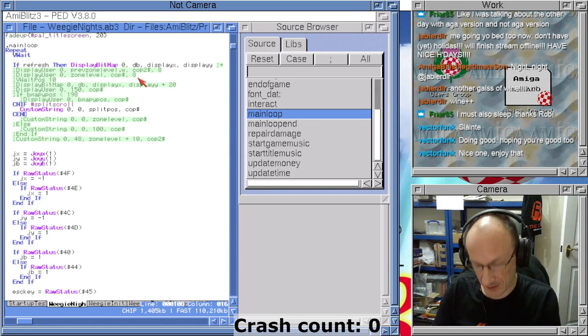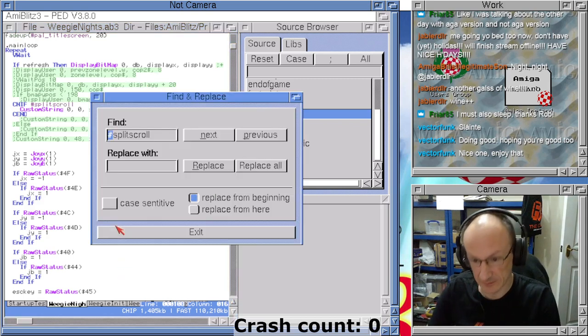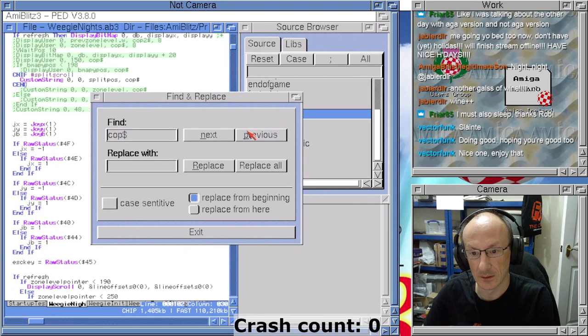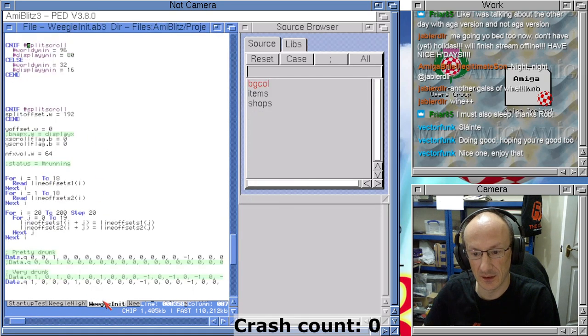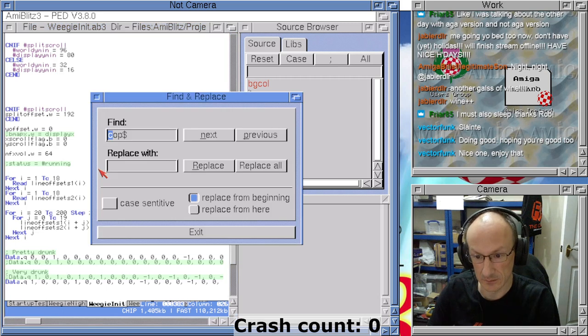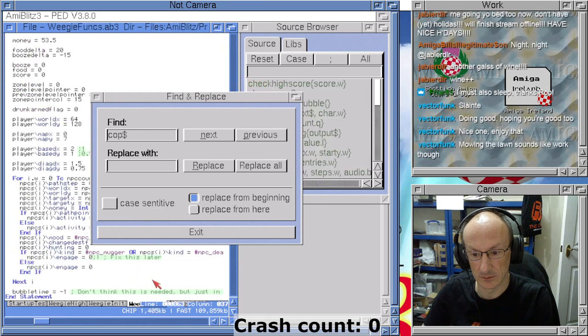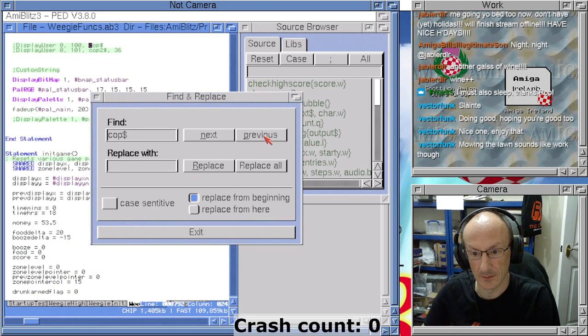Let me see if I can find out where cop string is. I guess it's in here, is it? Nope. Oh, I can't remember where I've set it.